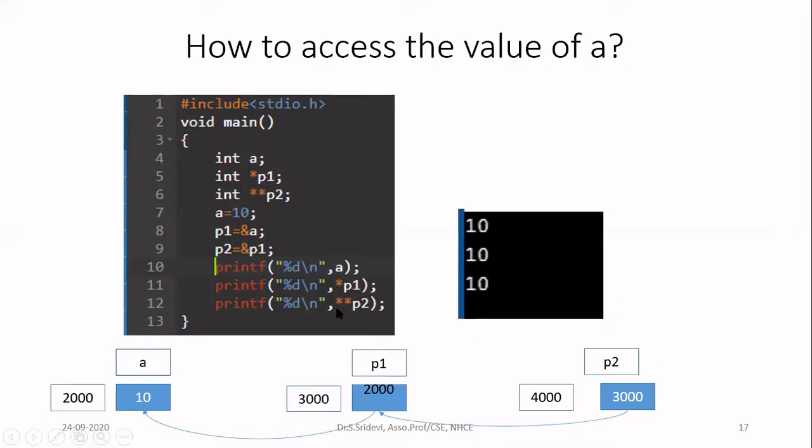Now if I write **p2, that is going to give me the value of this particular variable, that is nothing but 10. Remember, if you use a single pointer to access the variable, you can use *pointer name. If you use a double pointer, you have to write **pointer name to access the value of the data variable. Otherwise you will get only the address of other variables the pointer is pointing to. So in all these three statements, I am printing the value of the variable, that is nothing but 10.